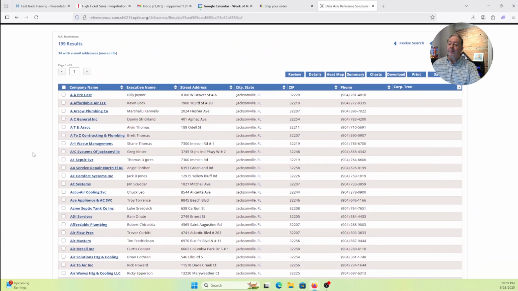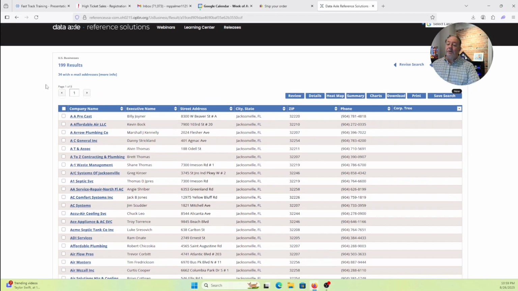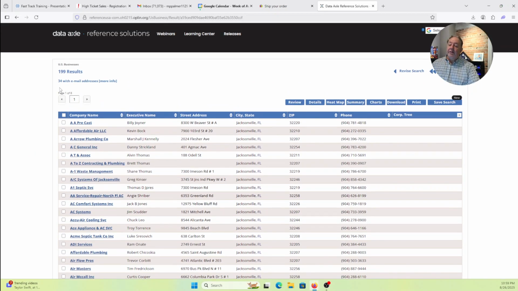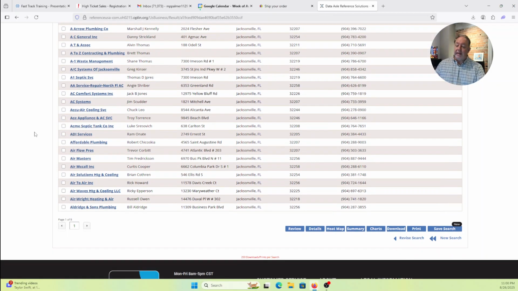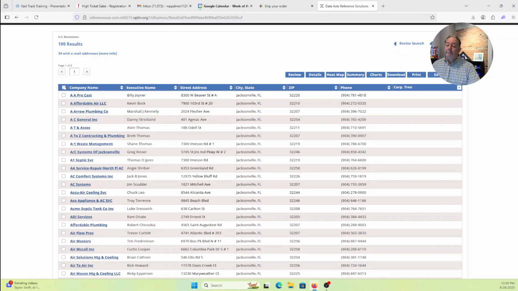So yes. And so notice that this is page 1 of 8, if you can see it right there. And these are all the heating and cooling companies that are listed. Okay? Notice it has the executive name, it has their address, the city, state, zip code, and most importantly, the phone number. So now what we want to do is we want to download these.